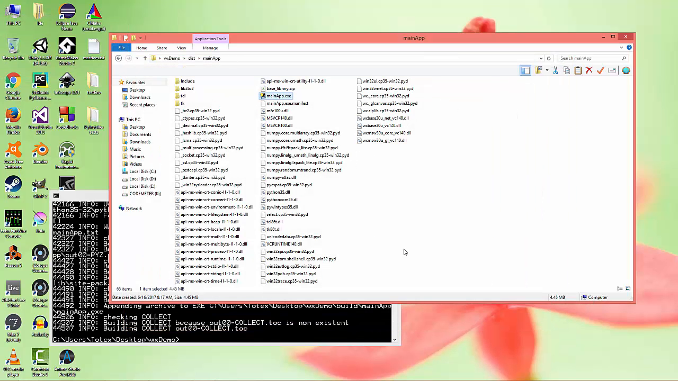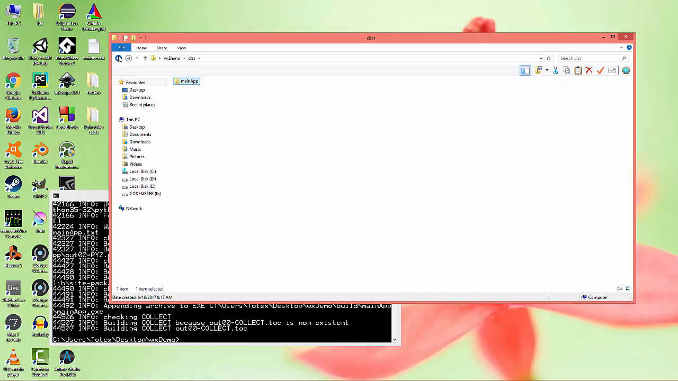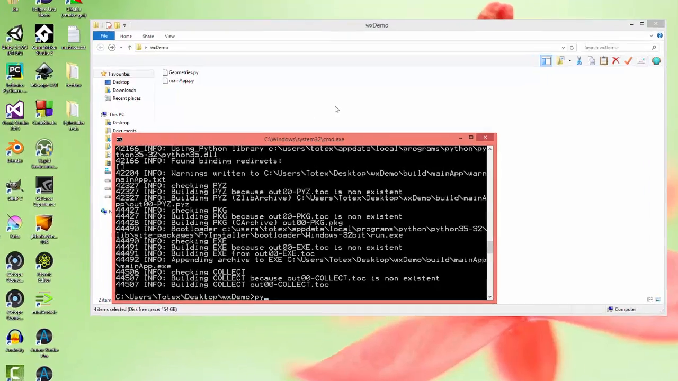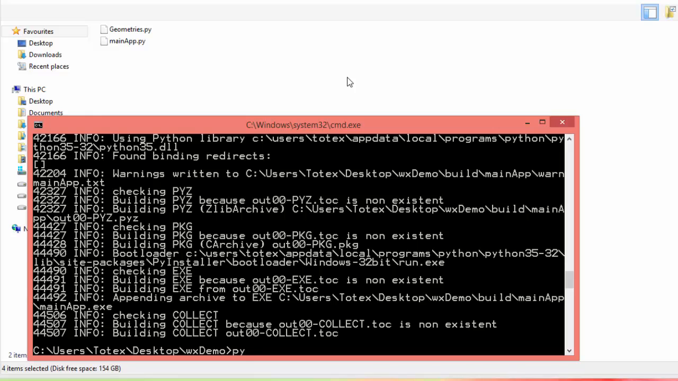And the second thing, I don't want all these files here, so I'm just going to delete this build, this dist, and this main app.spec, and show you how to build it without that command window and with just one file. So type pyinstaller --onefile --windowed, then type main app.py.